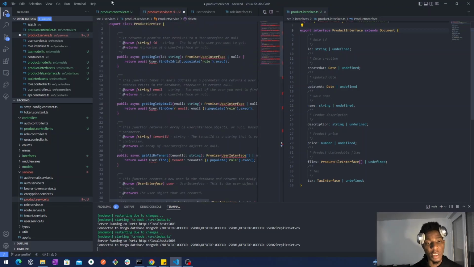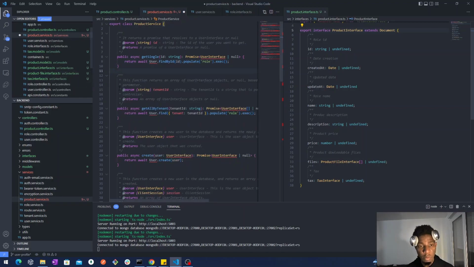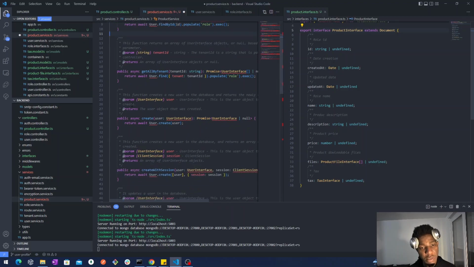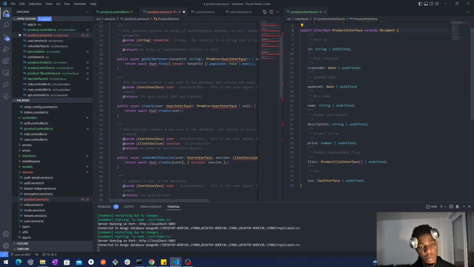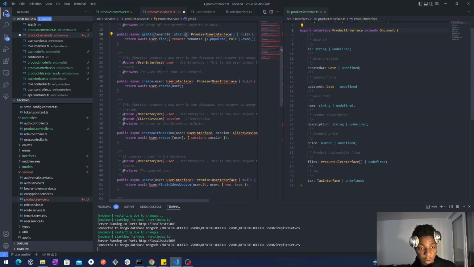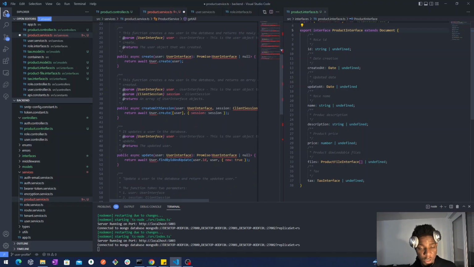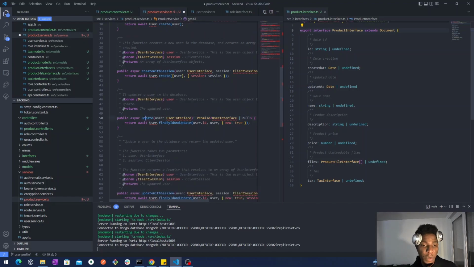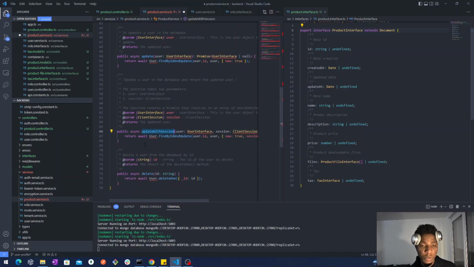So here we will need get single product, get all by tenant. So that will always be by tenant. Then we will have get all, simply, and we have the create with session, the update and the update with session, and the delete.